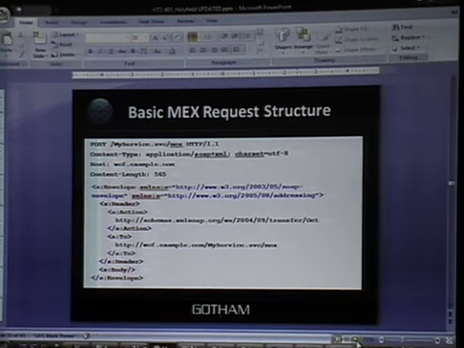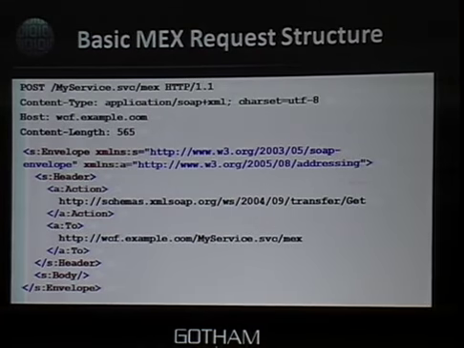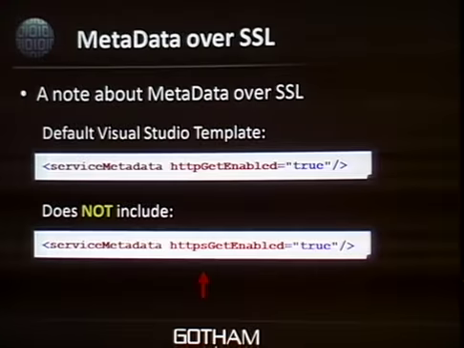Now, this still might not be enabled if they've gone through a security review and somebody pointed out, hey, you shouldn't be publishing your metadata. You may not be able to do this.